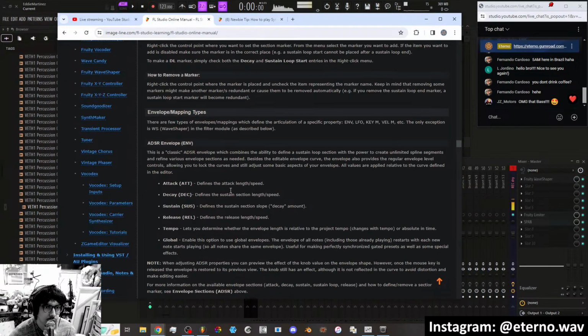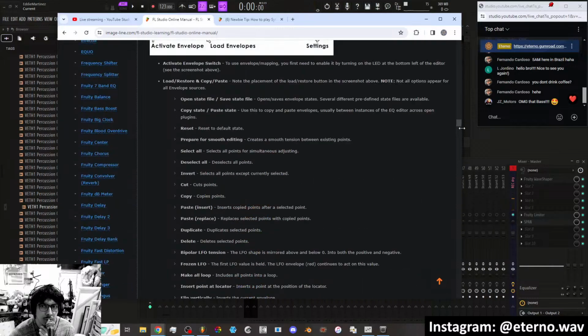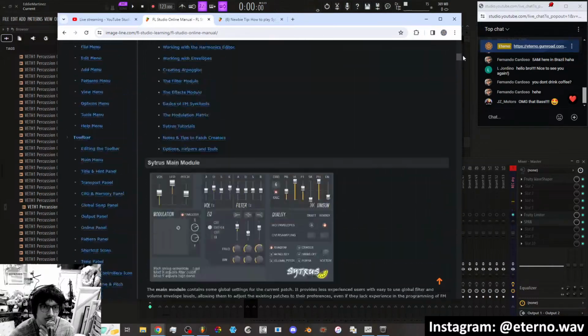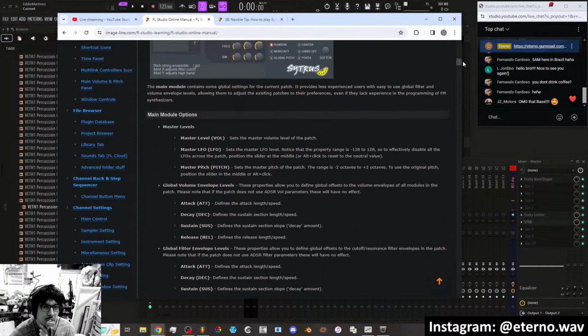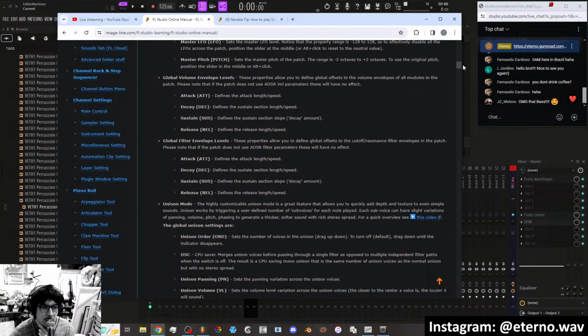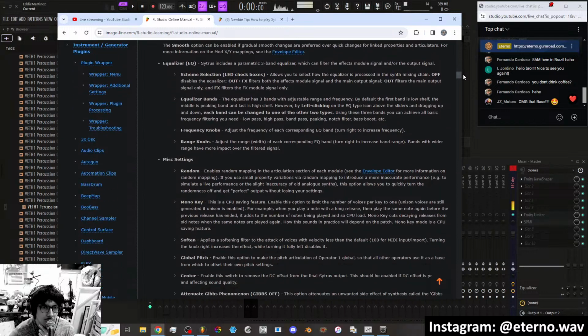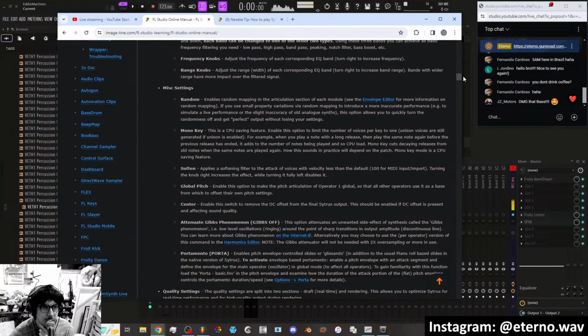Let's go into the manual here. Let's go up. Where's the main section? Here it is. Random. Okay. Random enables random mapping in the articulation section of each module.